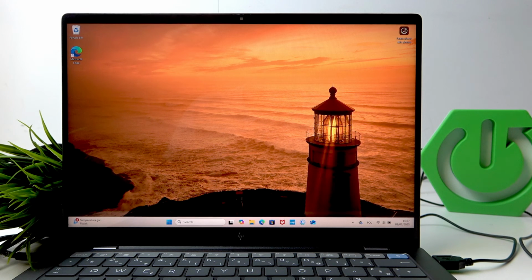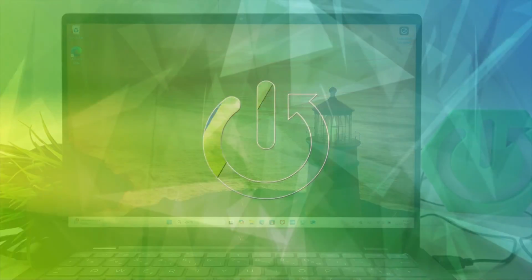Hi, it's HardReset and today I'll show you how to split screen on HP OmniBook X.